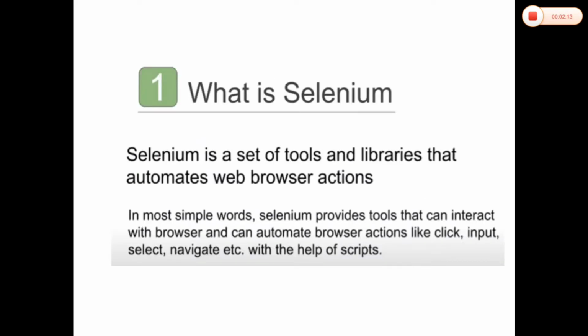What is Selenium? Selenium is a set of tools and libraries that automates web browser actions. In the simplest words, Selenium provides tools that can interact with the browser and automate browser actions like click, input, select, navigate, etc. with the help of scripts. It means with the help of Selenium, anyone can interact with the browser directly and automate applications easily.